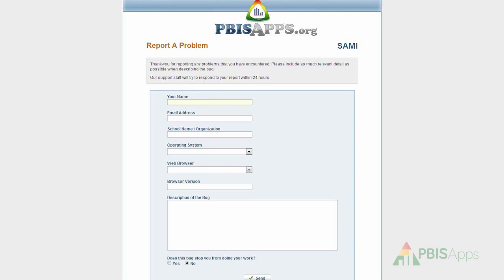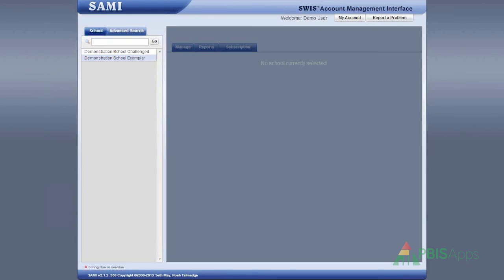I'm going to exit out of this Report a Problem and take us back to SAMI. So that's a quick overview of the different navigations and features that exist within SAMI.